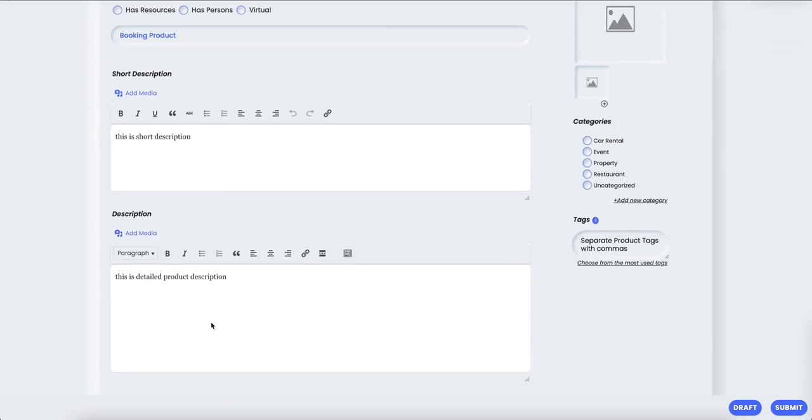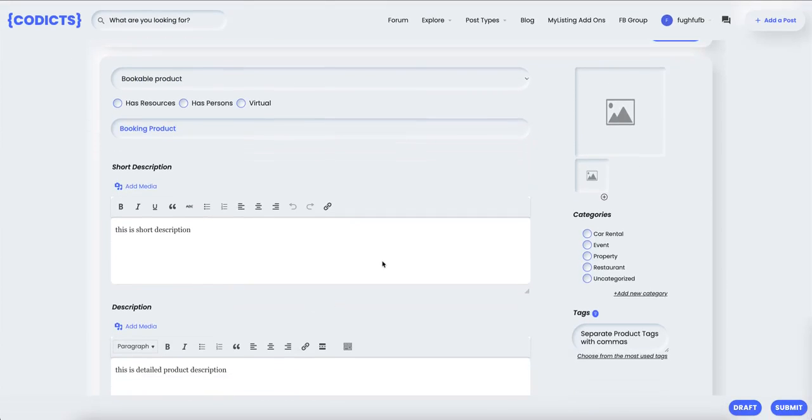This is the short description, and you can add images, obviously. We've got a few categories on there and tags. Has resources, has persons. Has persons, for instance, is something like, if you're booking a table at a restaurant, they get to select how many people are coming. So it will tell the vendor, I'm booking a table for 5.